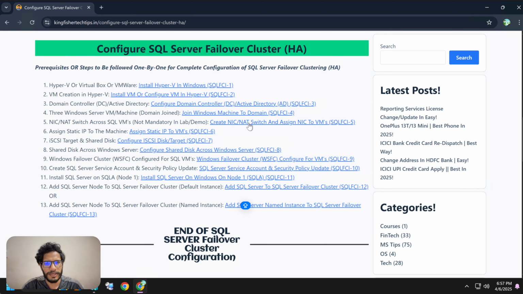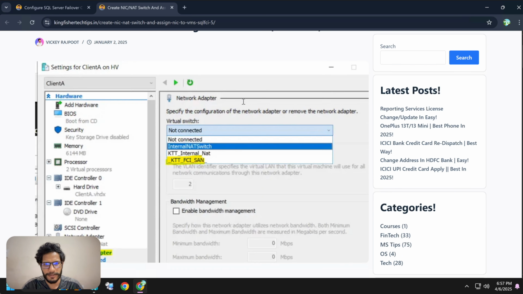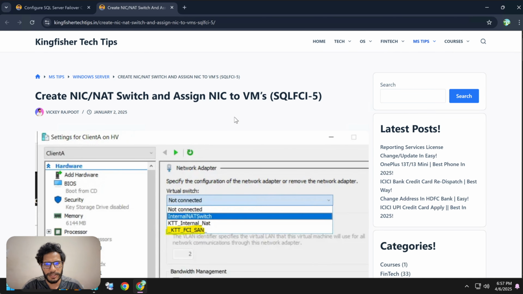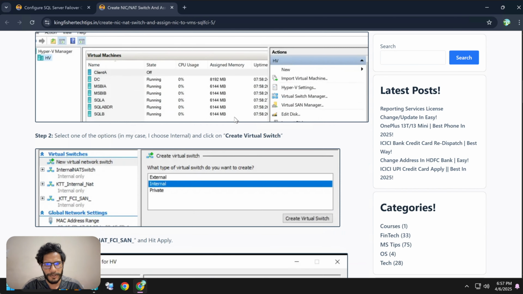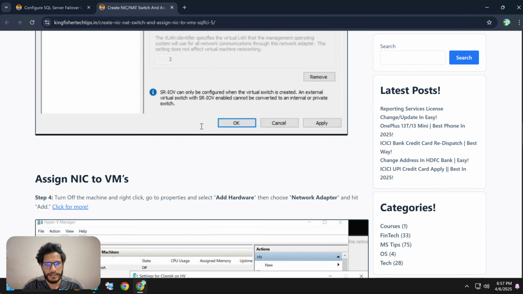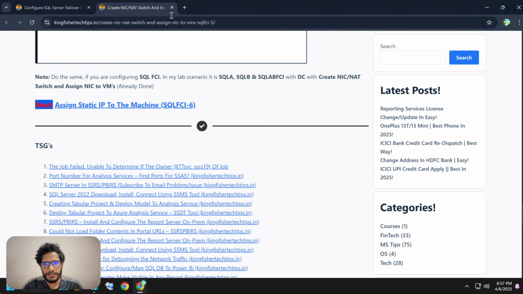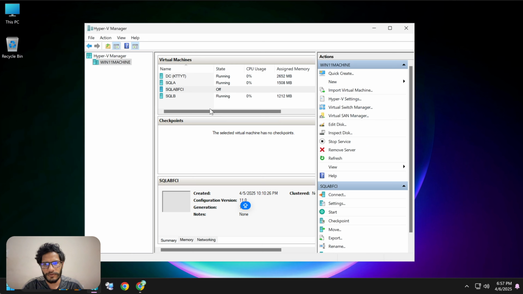I'll show you how to create this one, or you can just open this article, and if you scroll down, it will guide you on how to create this particular NAT switch in Hyper-V, and then attach it and then assign IPs, which we are going to see in our next videos. So this video is very simple. I'll show you that.